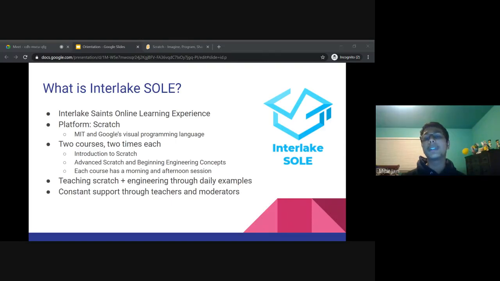We developed two courses this winter, one for an introduction to Scratch and another for advanced Scratch and an introduction to engineering. Each of these courses is available at two separate times, one in the morning and one in the evening session. Make sure you check your confirmation email to see which session and which course your student has signed up for. We will be going over the details of these two courses in the next few slides. We'll be here to answer any of your questions, and you can reach us through Google Classroom or through email. We'll be setting up Google Classroom in a minute.